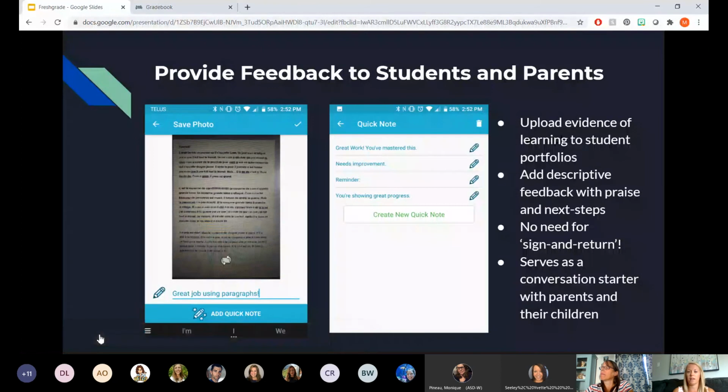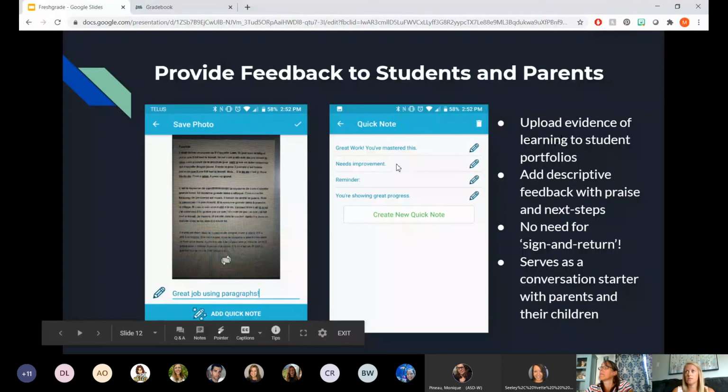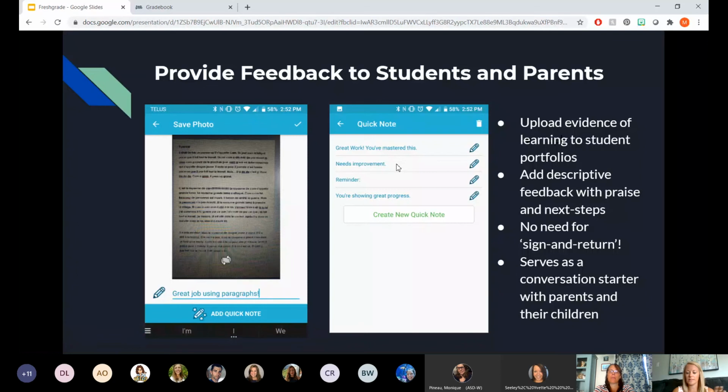So then the next part is just about providing feedback to students and parents. And Karla already talked about this a little bit, about how you can use that portfolio to provide feedback. So for example, you can upload evidence of student learning. You can type descriptive feedback, but there's also an option to do a quick note. So a quick note is kind of like you can put in praise or next steps that are very common. You might find that you're typing the same thing over and over again. So you can just click quick note and kind of auto enter.